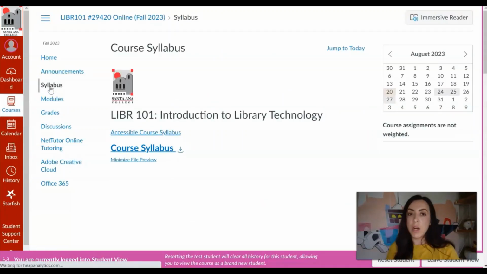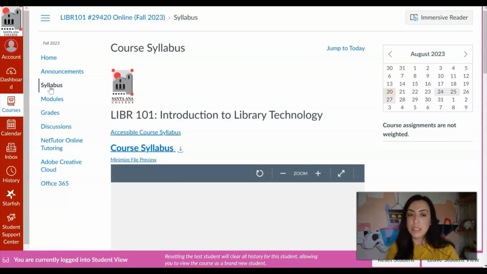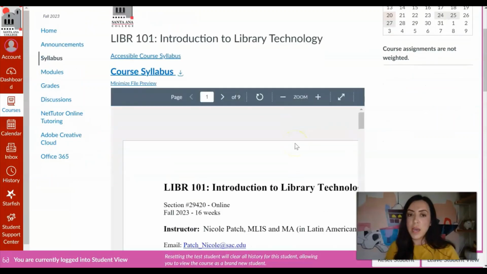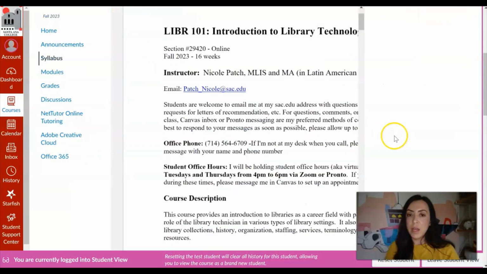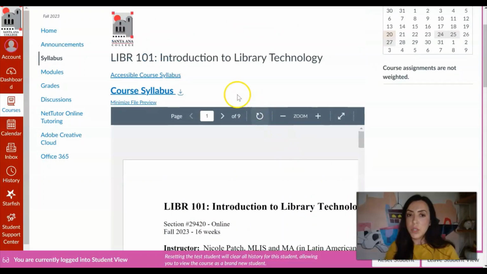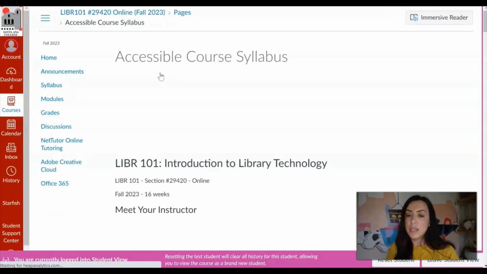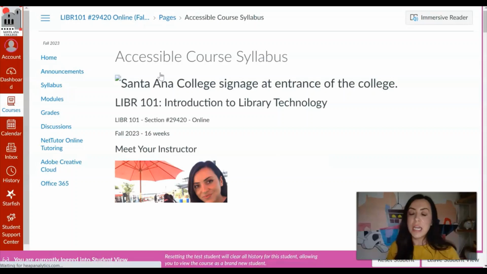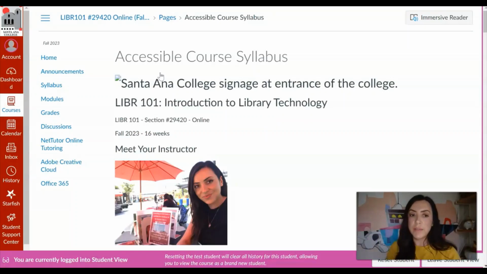Next, we have our syllabus page, which presents to you the syllabus in a couple of different formats. First, we have the PDF that is previewed here. You can download that by clicking on the download arrow. You can also access the course syllabus directly in Canvas by clicking on Accessible Course Syllabus. This has the exact same content. It's just posted right within Canvas.